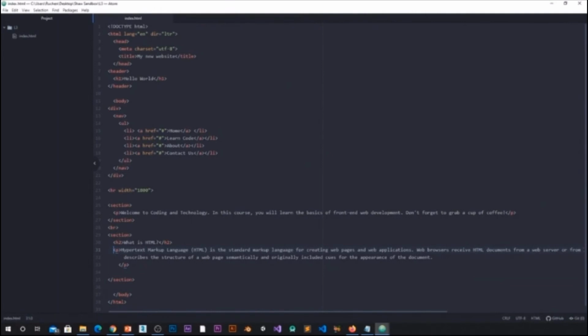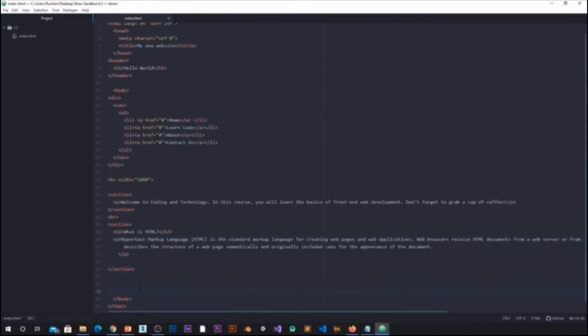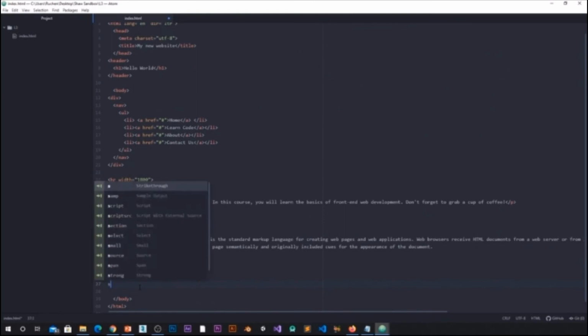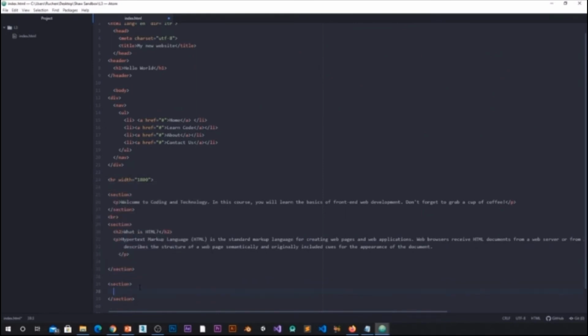Now I want to add one more section to our website. And to do this, outside of the previous section element, I'll just say section again. And in here, I'm going to add an h4 tag, which is a heading 4. Okay, and here I'll just say characteristics of HTML. Okay, so I can just copy and paste again.